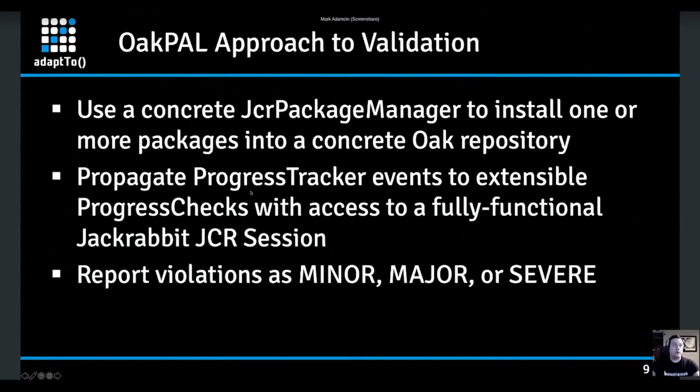The approach is to use a concrete JCR package manager to actually install the packages in your build into a transient but concrete oak repository. During the installation, it propagates the progress tracker events to these custom progress checks, and the checks have access to the fully functional Jackrabbit JCR session. The checks are responsible for reporting violations as minor, major, or severe levels of severity.